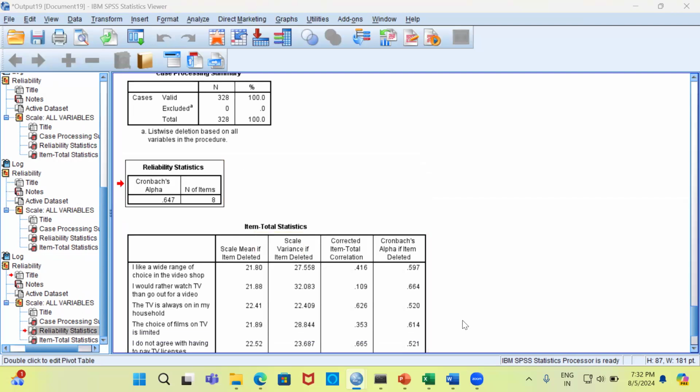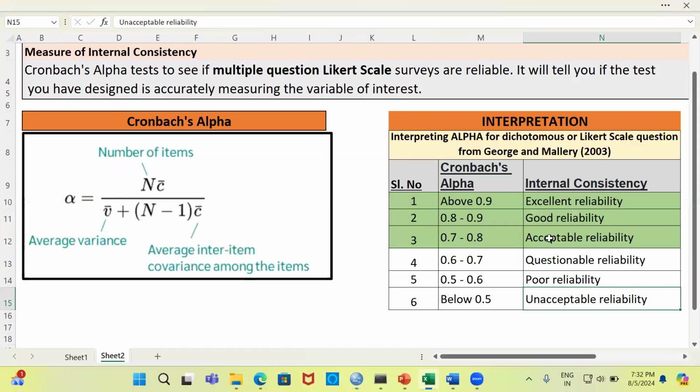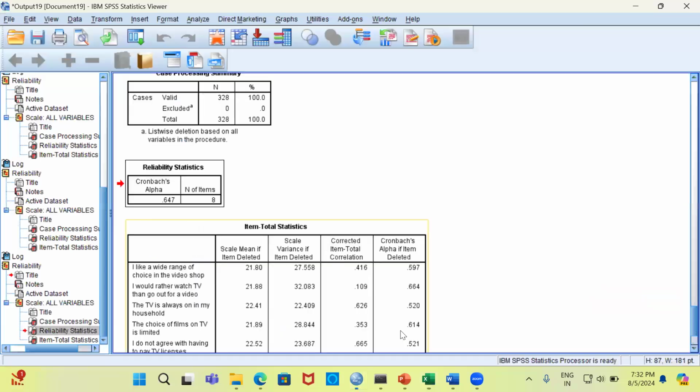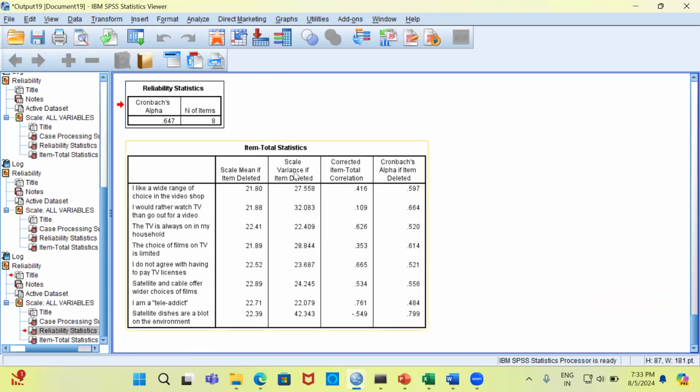0.648. Let me open up George and Mallory's criteria. I've got 0.6 something. While my situation has improved, again, it says poor reliability. This is not satisfactory. Is there a way in which I can further improve the reliability analysis value? I'll have to look at the item total statistics table.